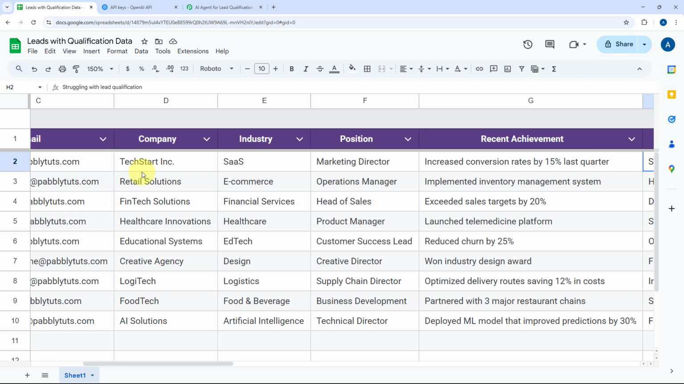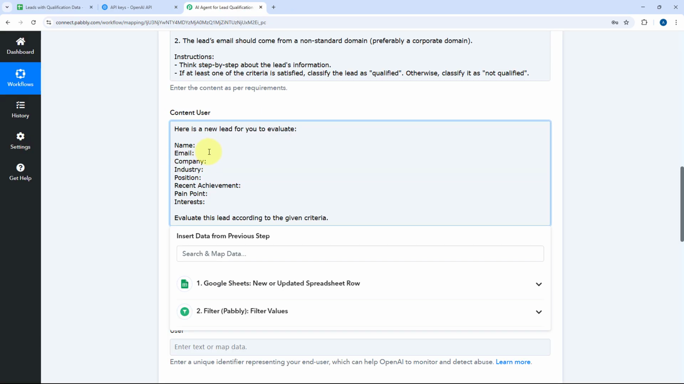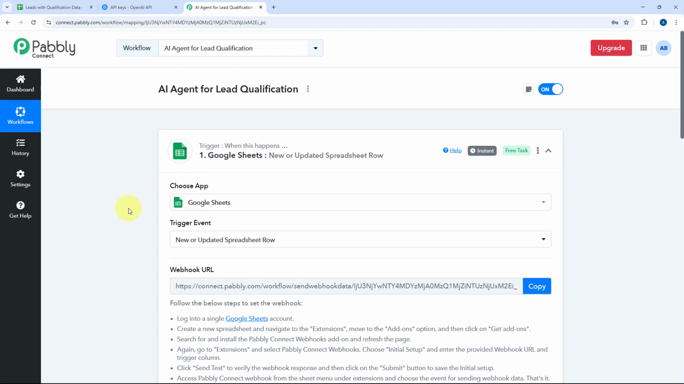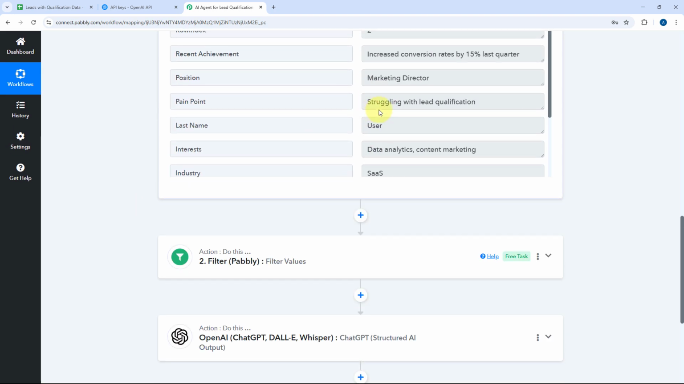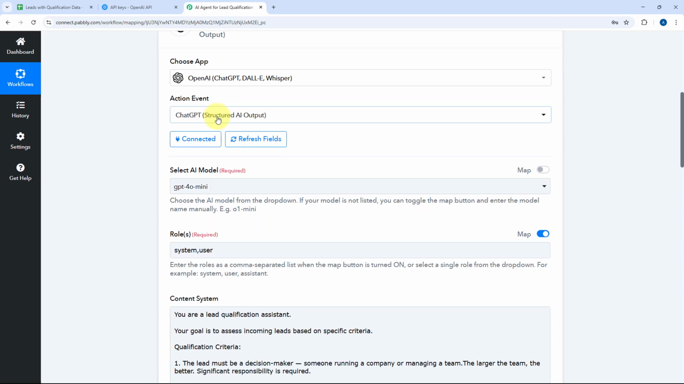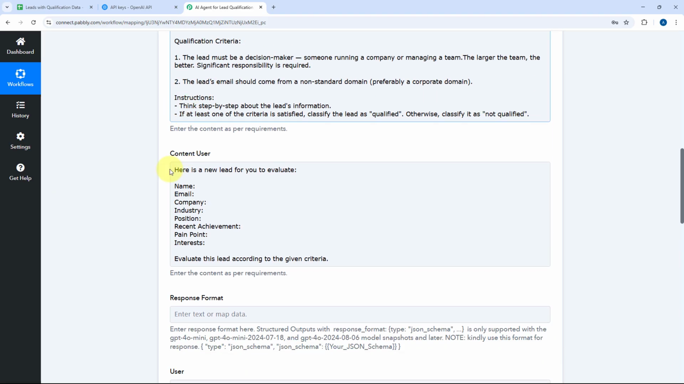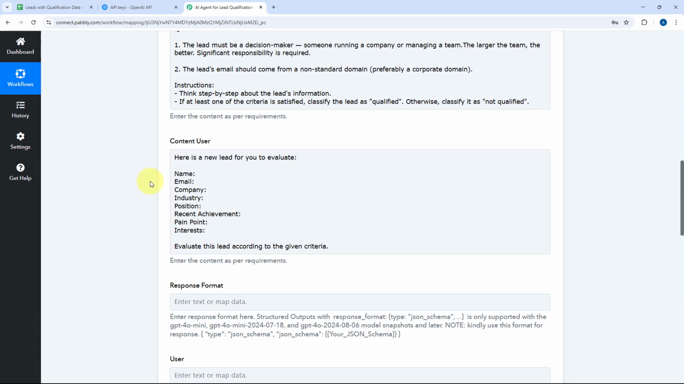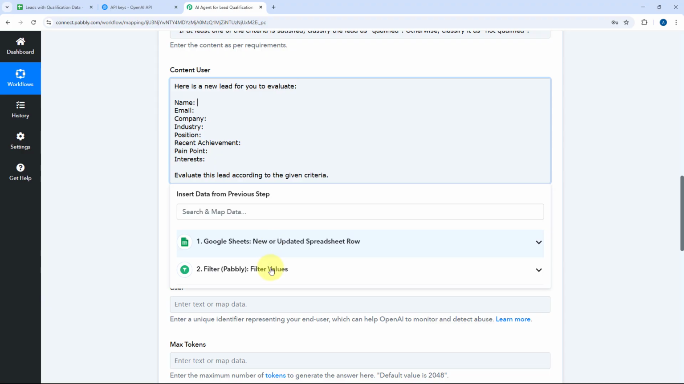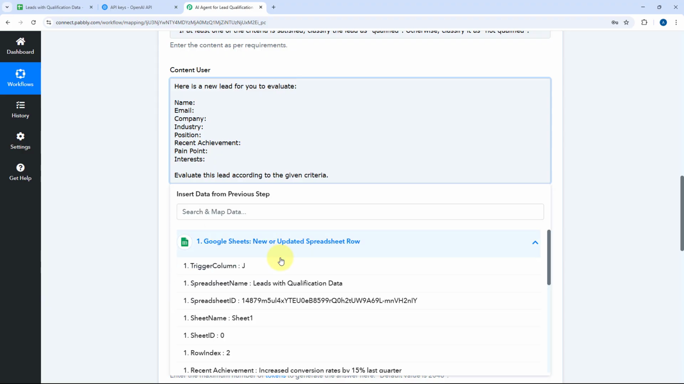Now we have received the details of the lead from Google spreadsheet inside Pabbly Connect in the trigger step. So from the trigger step responses, one by one, we have to add these details of the lead to this OpenAI action step. And to add the trigger step responses in this OpenAI action step, we are going to use a process called mapping. The process of mapping is very simple. Simply click on this field of content user, and here in front of name, in this drop down, you can see a list of all the responses from the previous 2 steps.